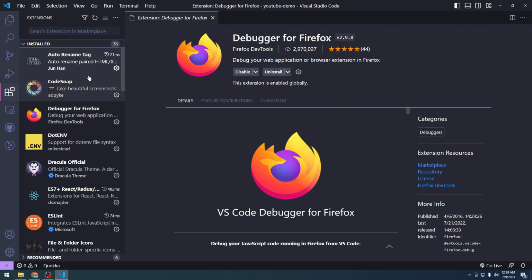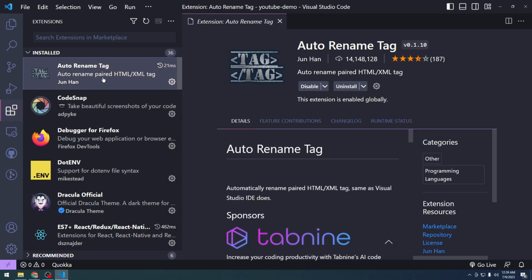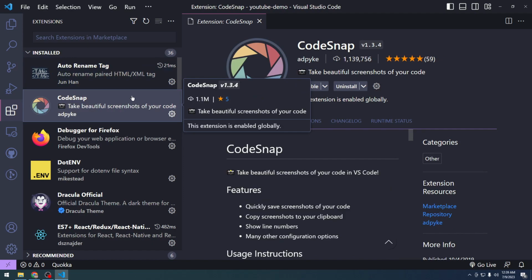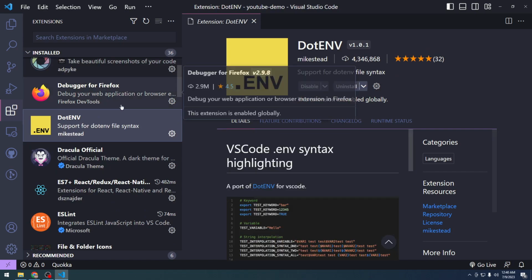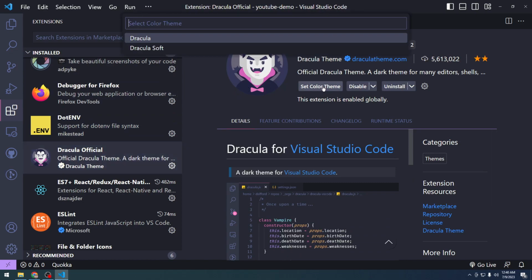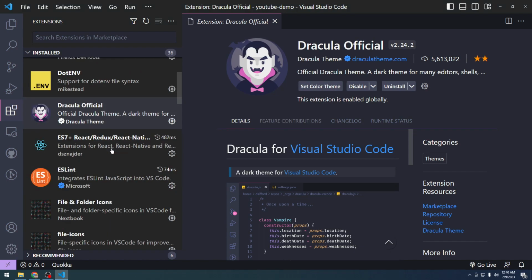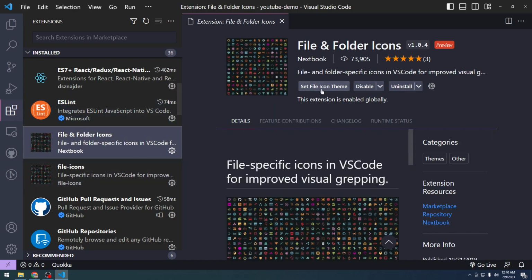So in the same way, you will be installing these extensions. Auto Rename Tag, this one is recommended. Code Snap is not necessary for now, but we'll be needing it later. You can install it if you want. Debugger for Firefox, yes, use. No, this one's not needed, so my bad. .env, this will be needed later on, not now, but you can install it if you want. This one is a theme. You can use it if you want. I use this theme. These are for later parts, we don't need them. File and folder icons, you can install them if you want.